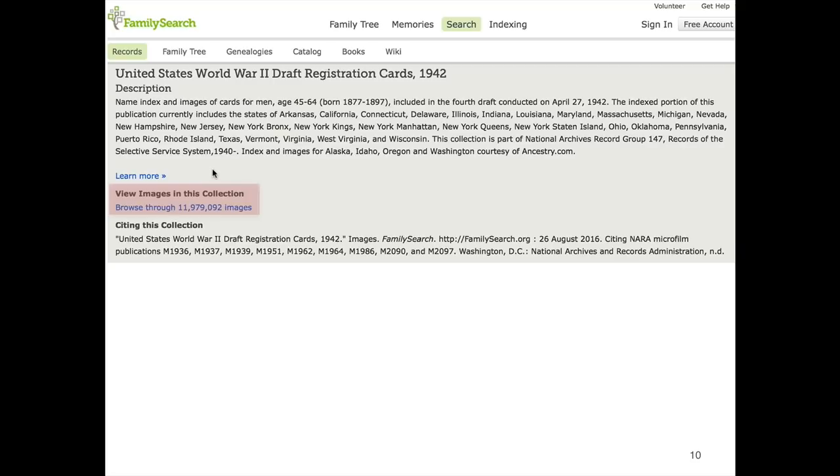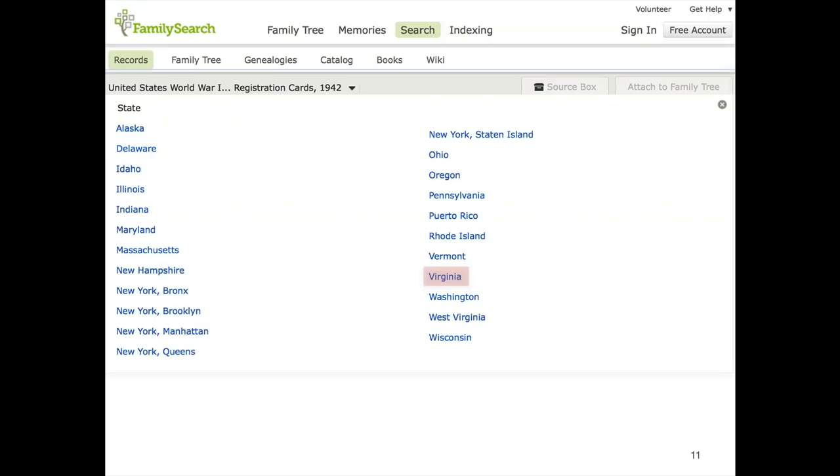If I want to know more about this collection, click that link. It'll take you over to the wiki and you'll learn how to use it, what data is in this collection, and how it was gathered, and a lot of other information. When I click the Browse through 11 million images, it brings me into what we call waypoints.